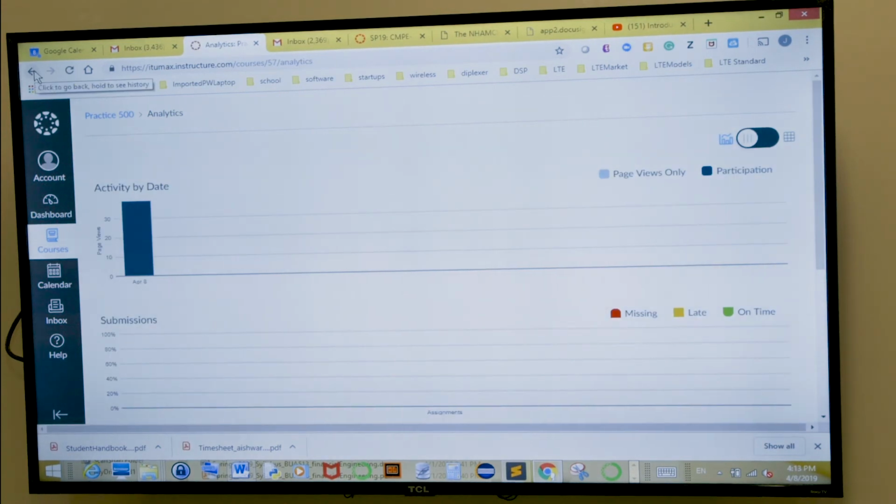Also, it has analytics. It will show you how many times this file was checked. So you can check to see which student is active, which one is inactive, or if a student has never checked the website at all. You can also look at things like that.